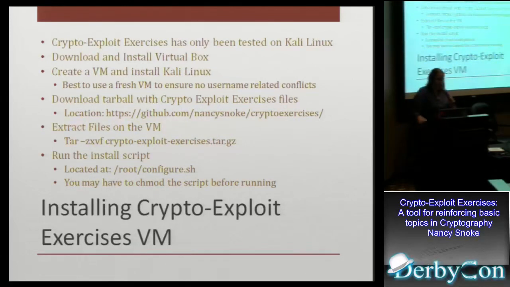So if you want to install it, I suggest VirtualBox because it's free. If you have VMware Fusion, also a great product. So get a product for VMs and create your VM for Kali. And I do suggest a fresh VM because there are probably at least 24 users that it's going to create, and it does do some writing to /var/tmp and a few other places like that. So don't want to mess up anyone's VM.